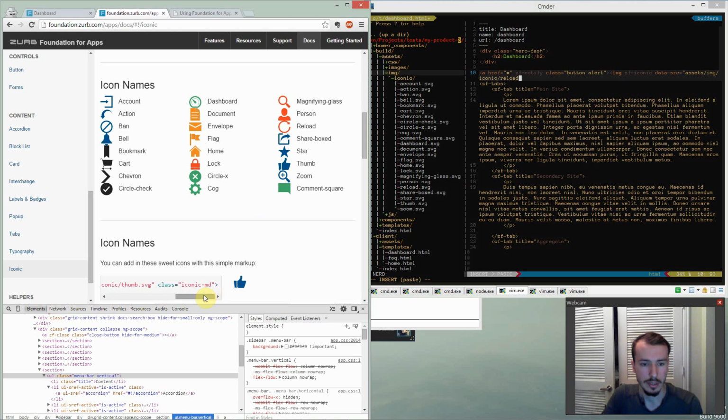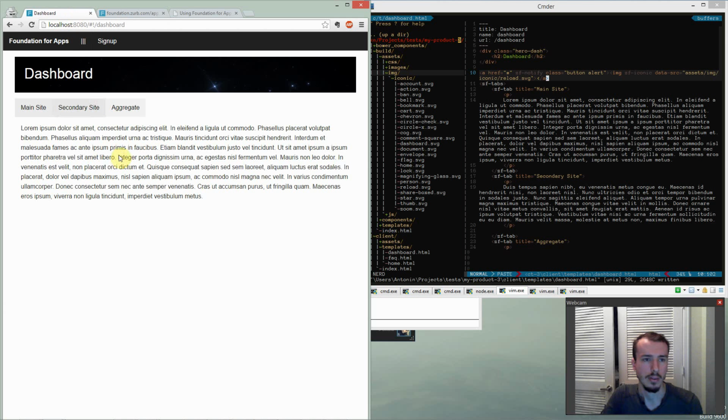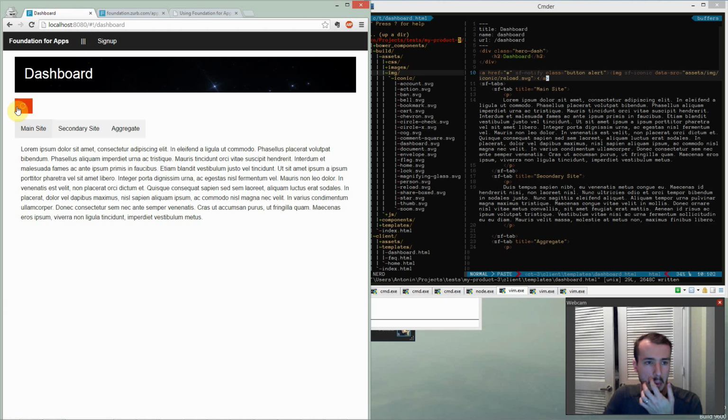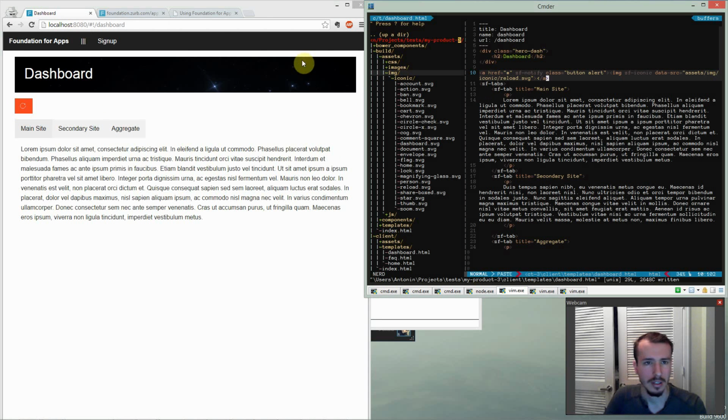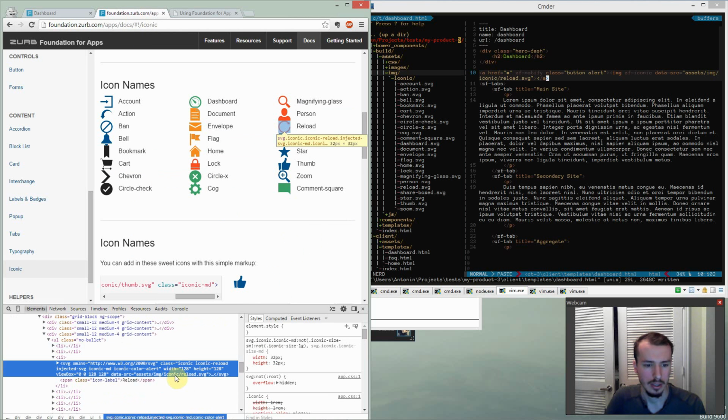Do you need to add the SVG? Yeah, you do. SVG. Let's see what this looks like. I think I need it a little bit bigger. How do I make it this nice and big? Iconic MD.